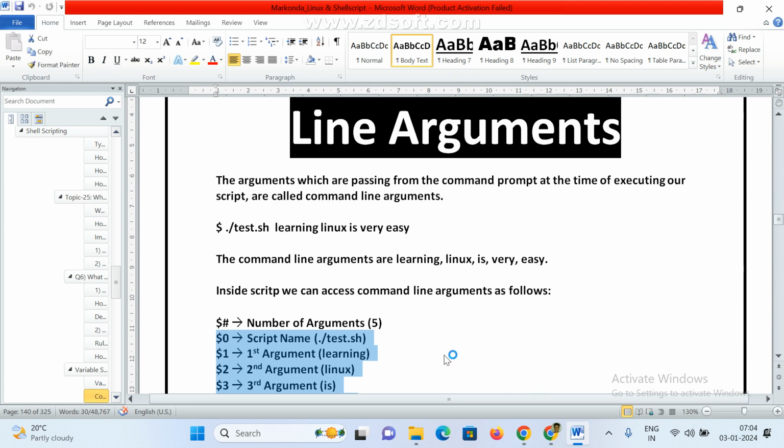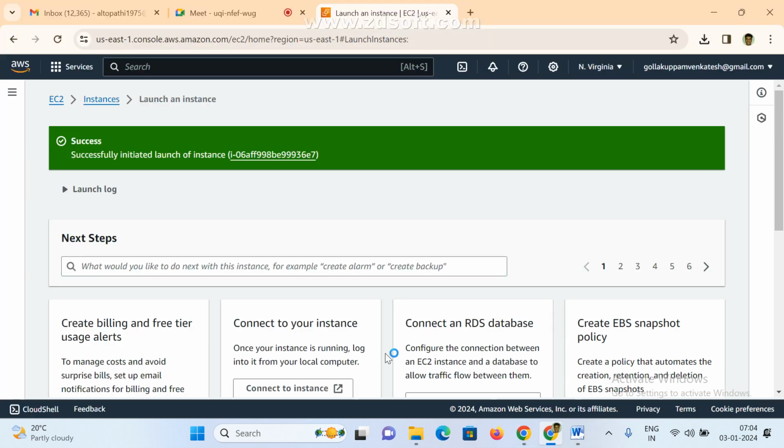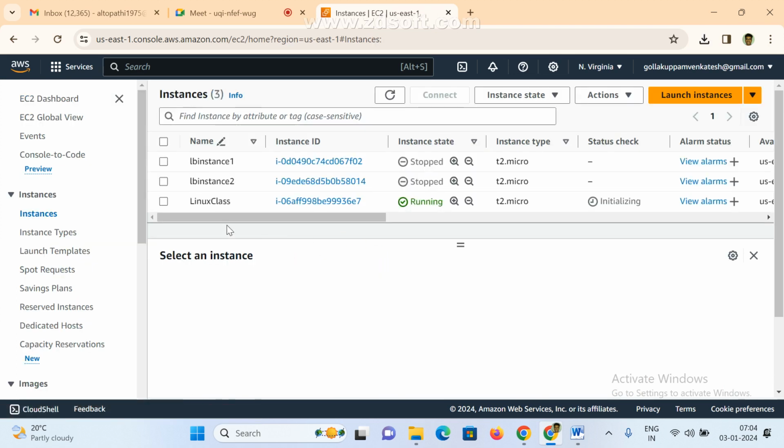Can you see my screen? Is my screen visible or not? Yes, sir, visible.